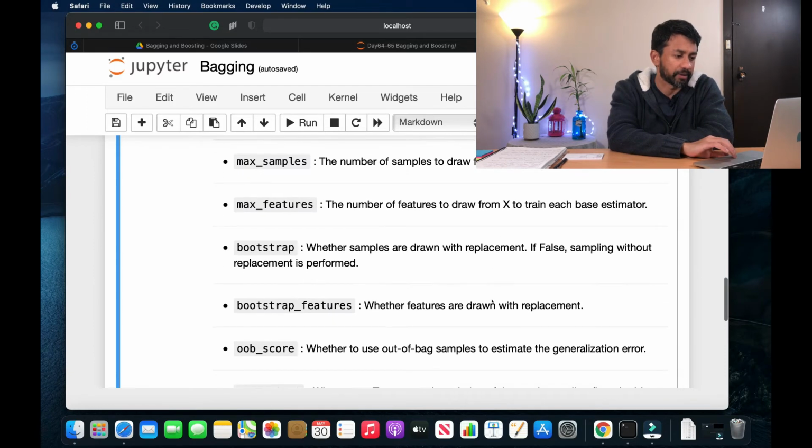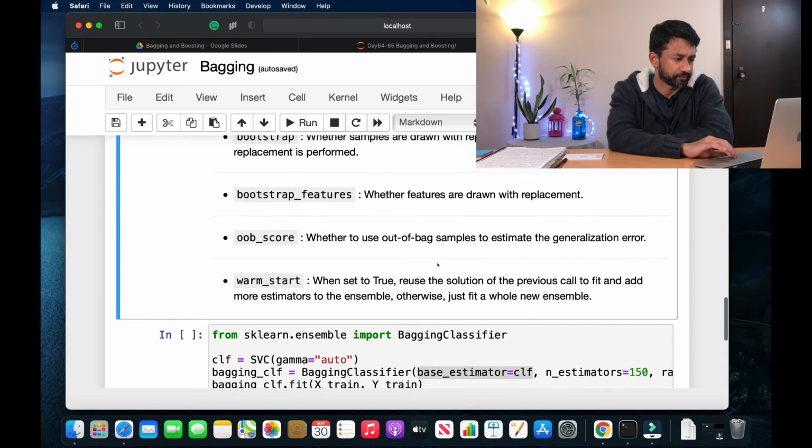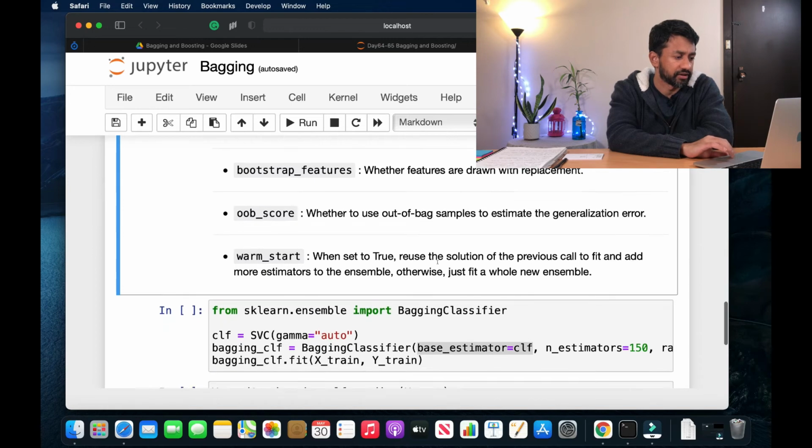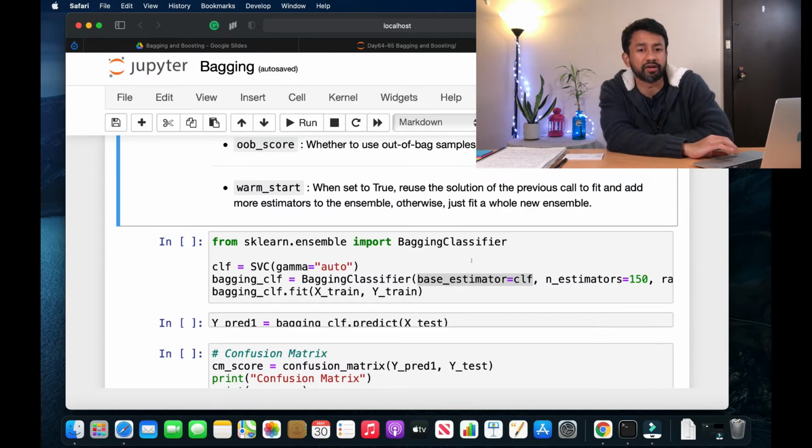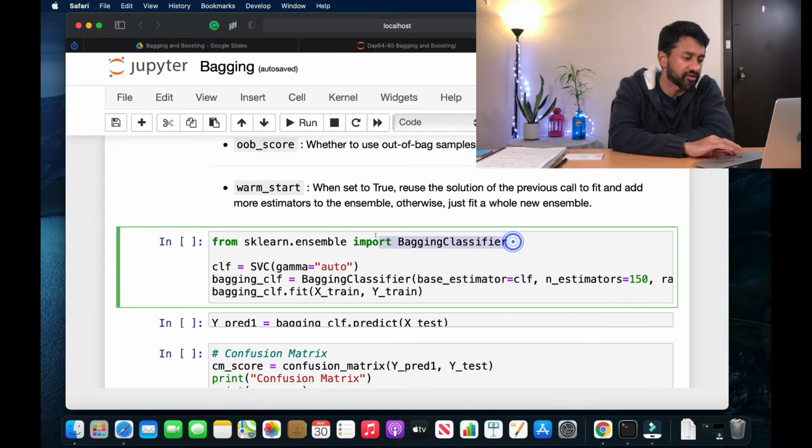And bootstrapping: do we use bootstrapping with replacement or without replacement? If false, sampling without replacement is performed, and then these are all the other parameters. So now coming to the bagging approach, in order to perform it we need a bagging classifier. It is part of the sklearn ensemble package.